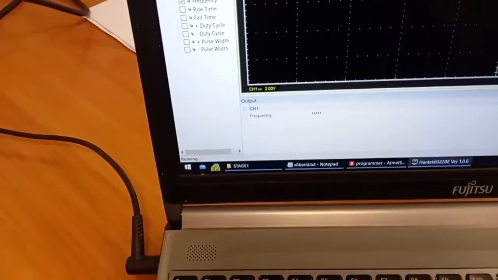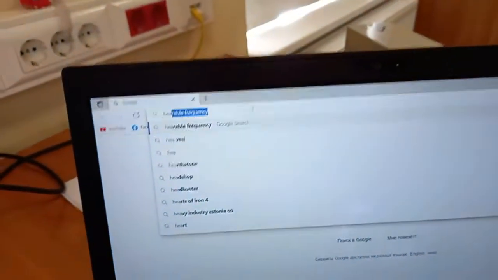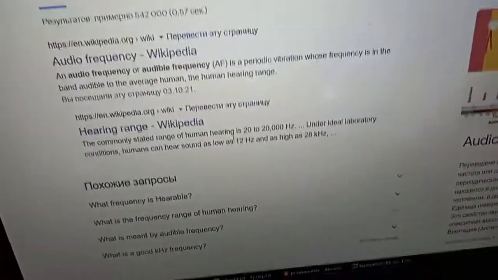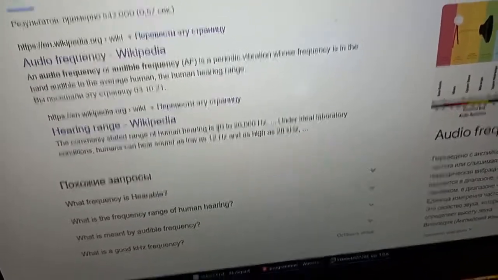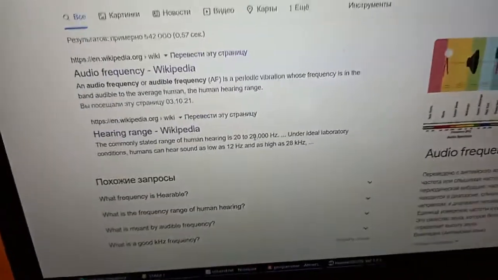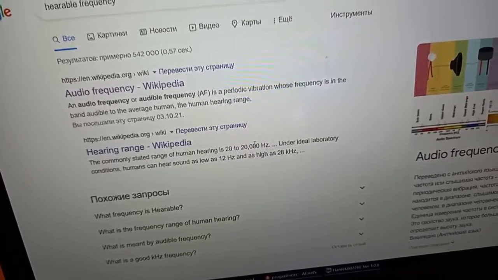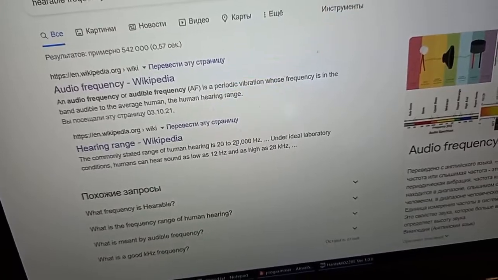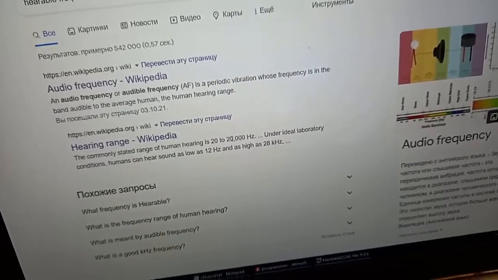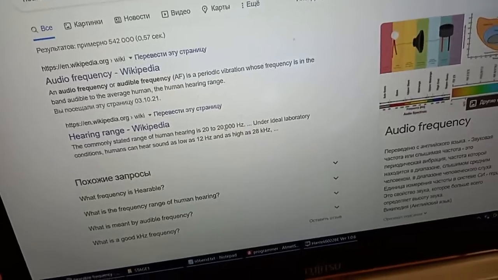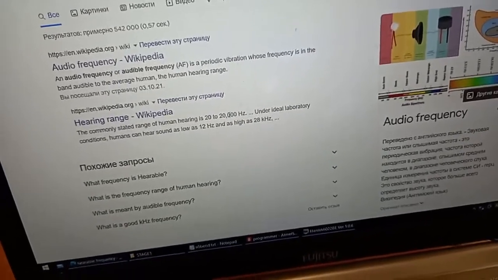The human ear can accept a hearable range of frequency. The human ear can hear from 20 hertz, for example, until 20,000 hertz. So in this range, we can put any musical note, any audio note, and all of the sounds that we hear all around can be put in this range from 20 hertz. Hertz means times per second. That's from 20 hertz until 20,000, that's 20 kilohertz.